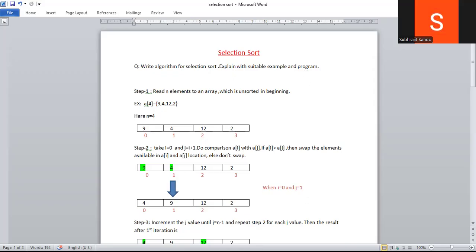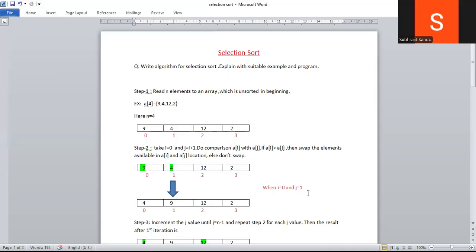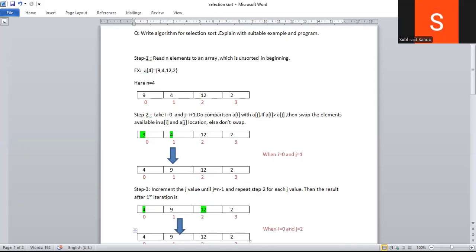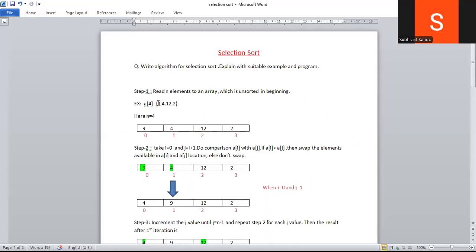So the program, no doubt, you have to write this blue screen program here, right? And the algorithm for that: step 1, step 2, step 3. What I explained here, the same thing I have written in steps. Very simple. Step 1, read the elements of an unsorted array. So I read 9, 4, 12, 2. Then I arrange them in blocks: 0 index, 1 index, 2 index, 3 index.